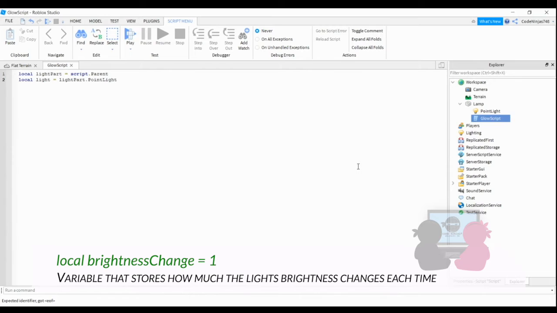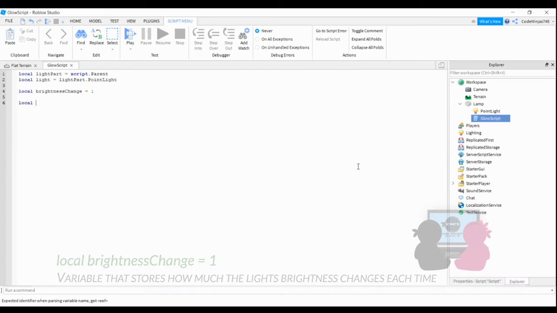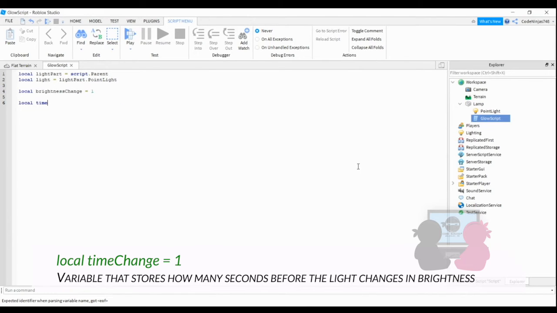Next, we're going to create a variable that stores how much the light's brightness will change each time, and we do that by typing local brightnessChange equals 1. And we're going to create a second variable that stores how many seconds before the light will change in brightness, so the interval time, and we do that by typing local timeChange equals 1. The reason why we use variables to store these two values is because it makes it very easy to change the numbers if needed.